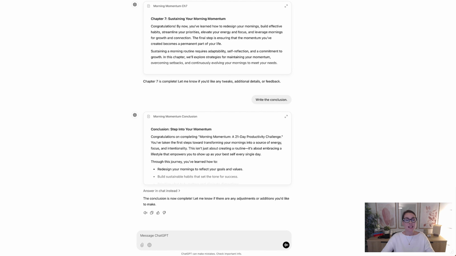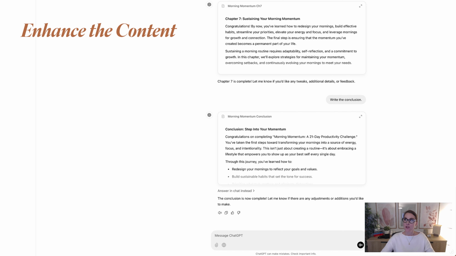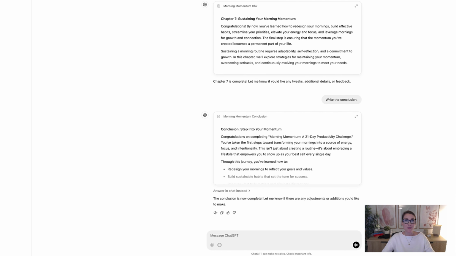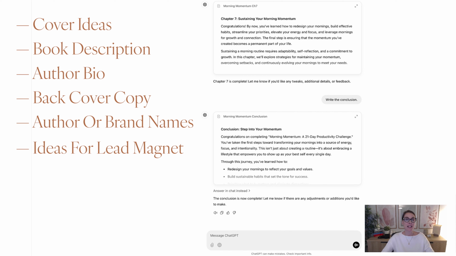From there, there are some other things that you can ask ChatGPT to help you with to make the book even better. You can ask ChatGPT to help you come up with some enhancements to your book. You can ask it, are there any particular visuals, illustrations, charts, graphics that will help support some of the content that it's written. And then once you've got a finished print-ready file, you can ask it to do some other stuff too, like help you come up with cover ideas, help you to write your book description, help write your author bio or your back cover copy, suggest author or brand names if you want to publish under a pen name. It can help you come up with ideas for lead magnets so that you can start building an email list, some marketing ideas.